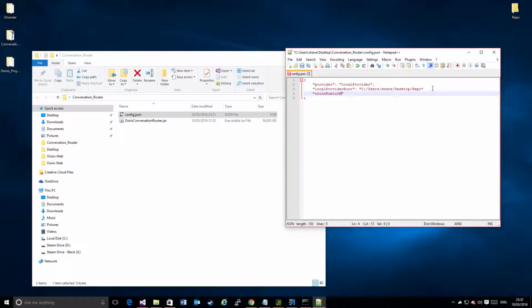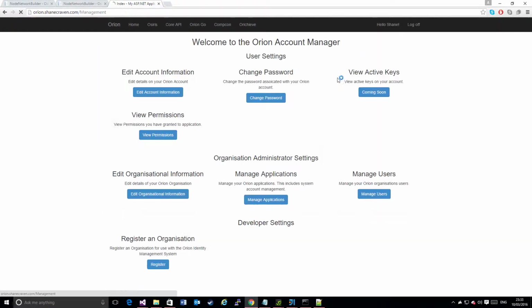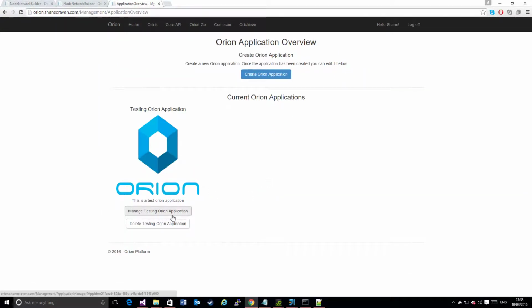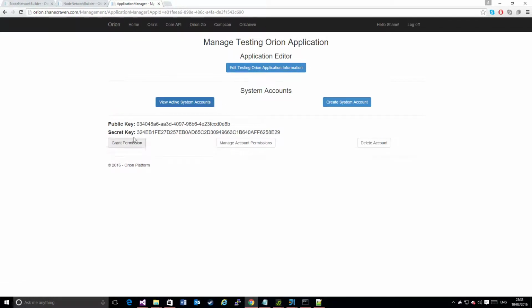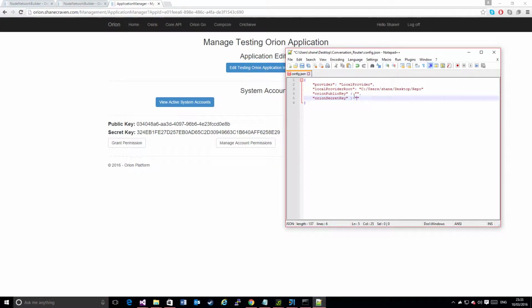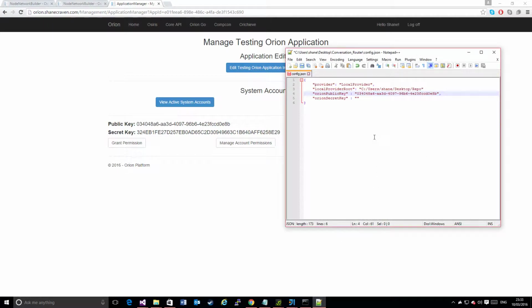The next thing we need, and we're going to talk about these in a minute, are an Orion public key and an Orion secret key. What this means is you need to get a system account for your application on the Orion website. So if we go back to the Orion website, we go to manage applications, we manage testing Orion application, and we see we've no system accounts, so we generate one. So now you see we have a public key and a secret key. So we're going to use these keys in this config file, our public key and our secret key. This will tell the intelligent user interface what application it's dealing with.